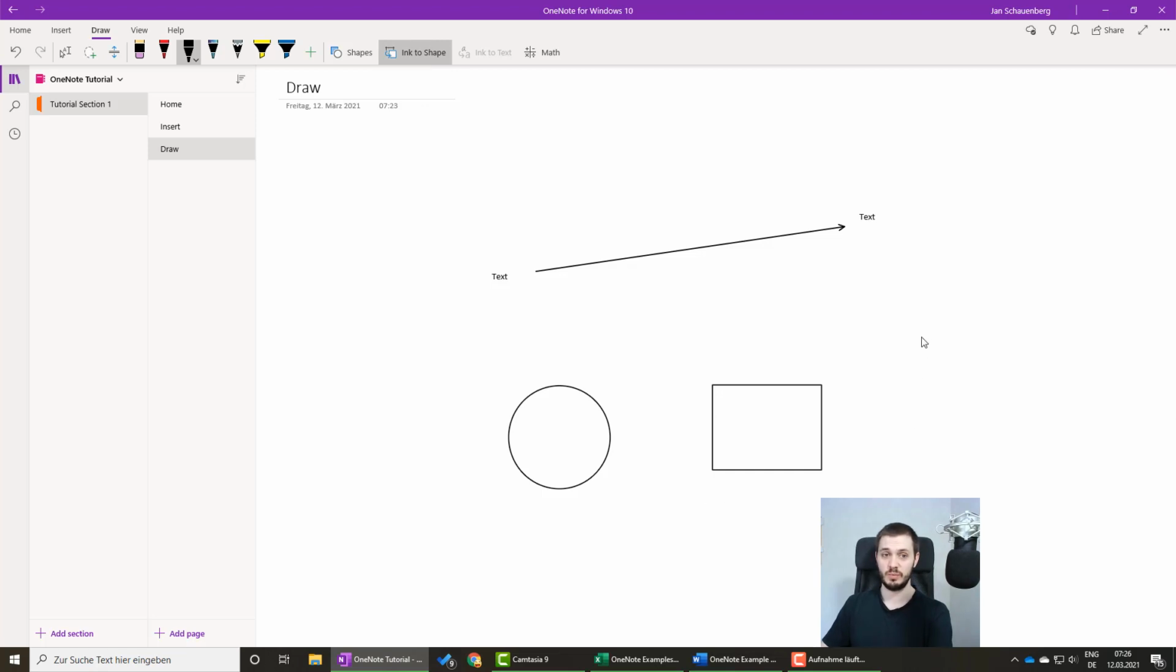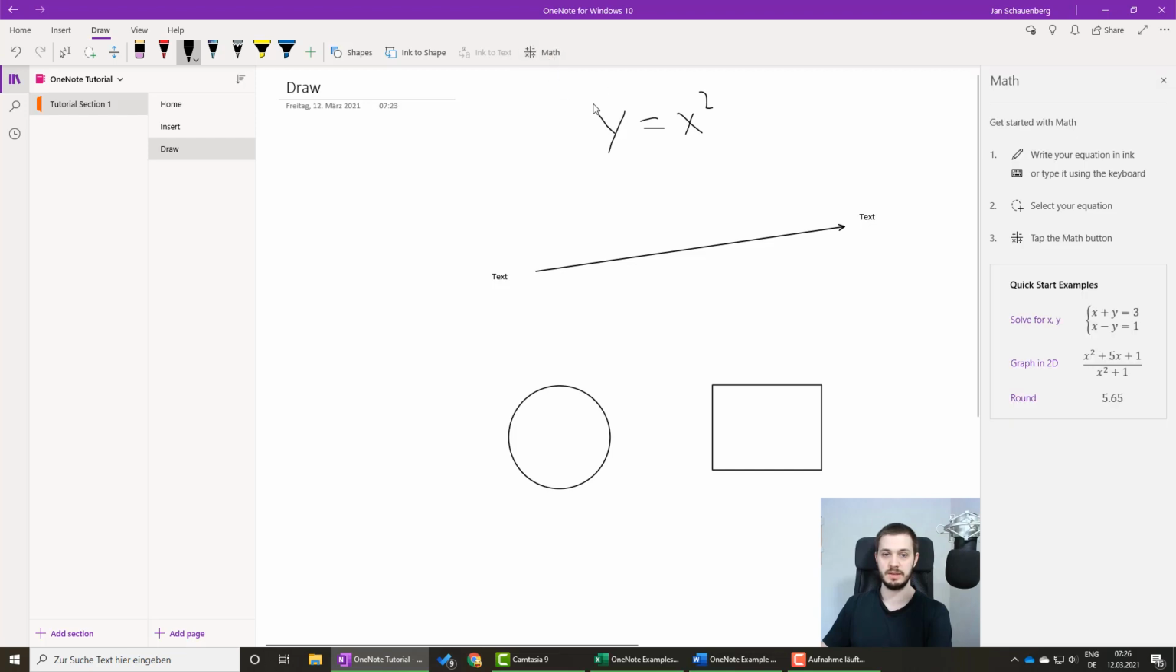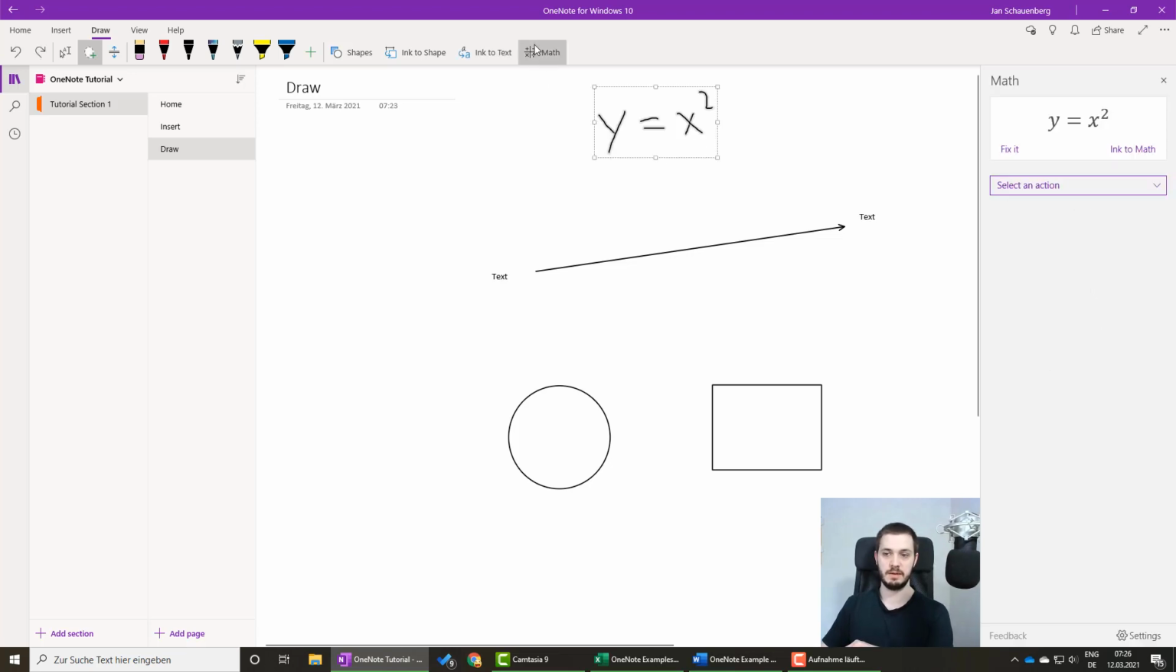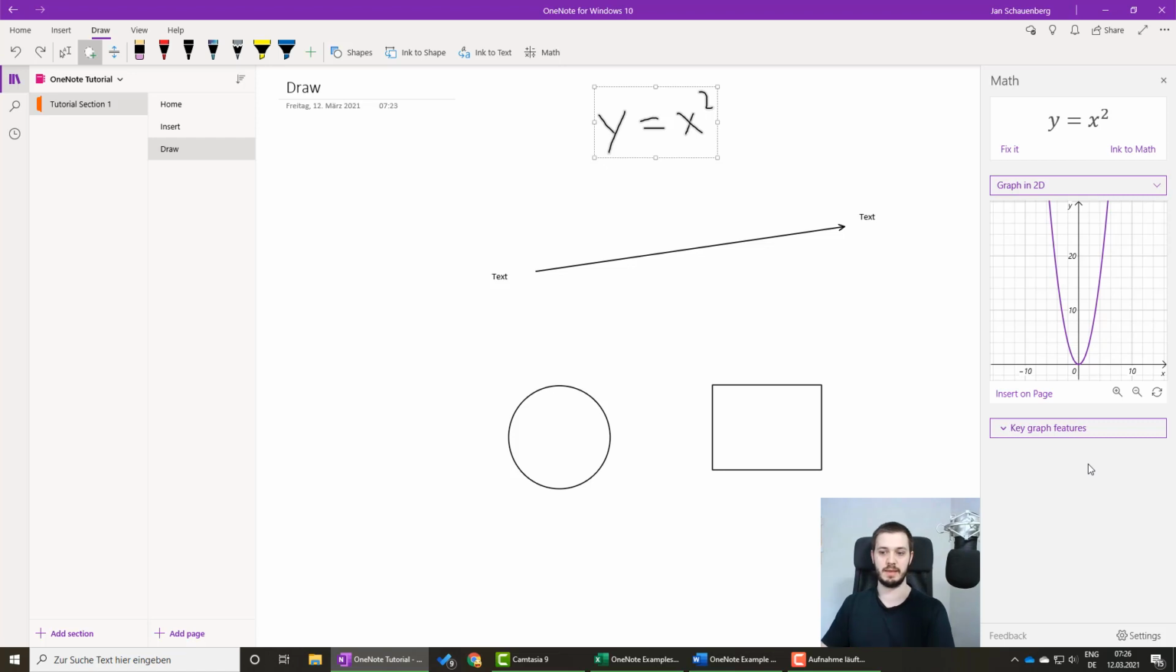And last but not least, what you can do with the Draw tab is, again, math. So if I'm writing, and now it's getting critical because I need to write somewhat nice, I can select it with the Select tool and then click on Ink to Text. And you can see this is not what I wanted. Or I can click on Math, which actually finds what I wanted to say. And then again, I can make the graph in 2D. It's easy as that.